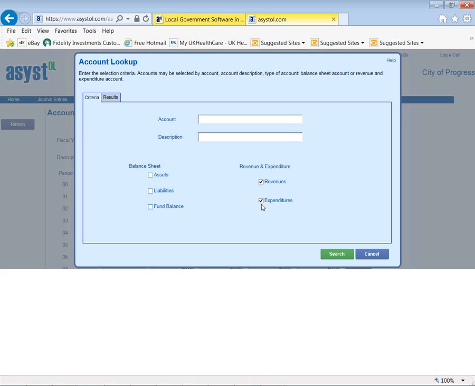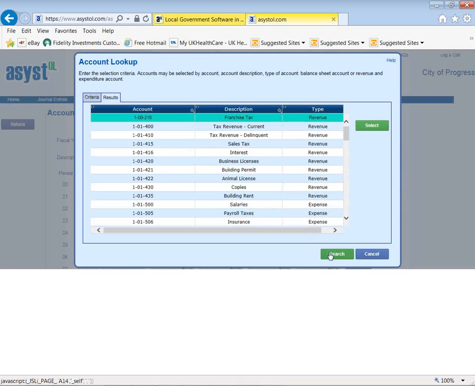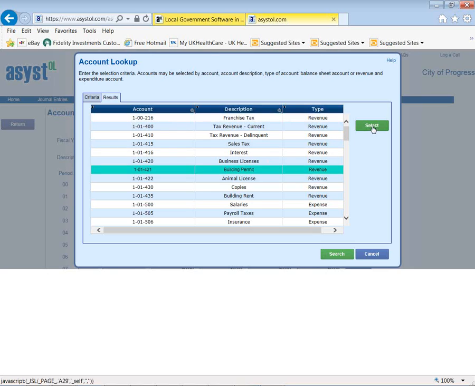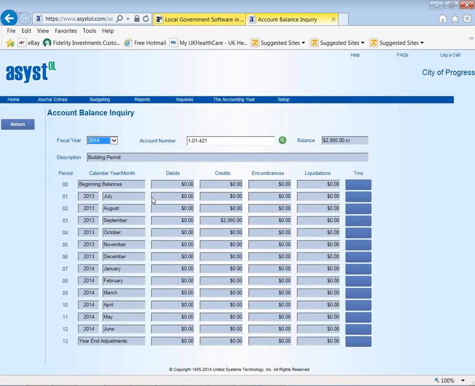So if I'm looking for a certain type or I know part of the description, I can narrow the search. So let's say, for instance, I want to look at this account for building permits. So I can see here by period, and a couple of key things here. I've set up my system so that I've got a period 0 so I can see beginning balances. I've also set up a period 13 where I do just adjusting entries, so I can see those as well. Now, the way my fiscal year, I've got the first month being July, you totally define that in the setup.